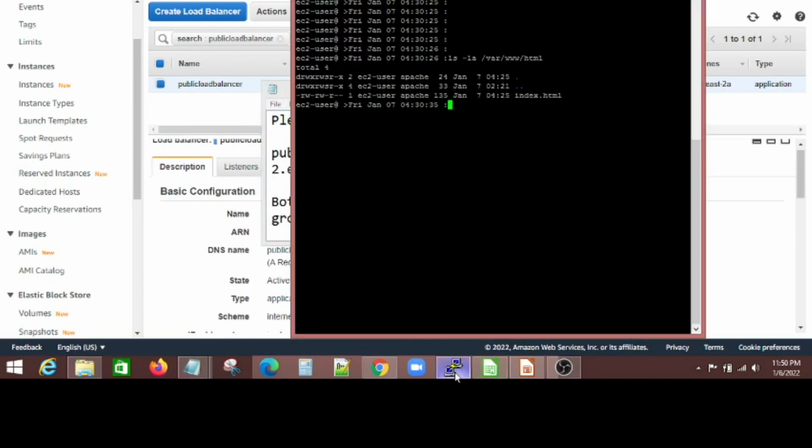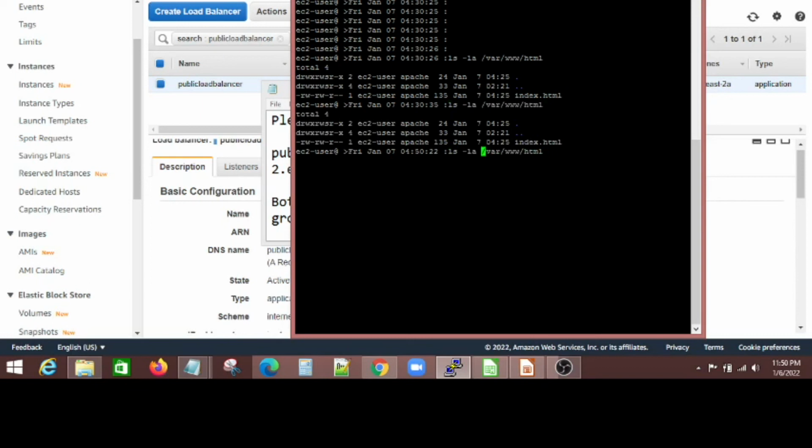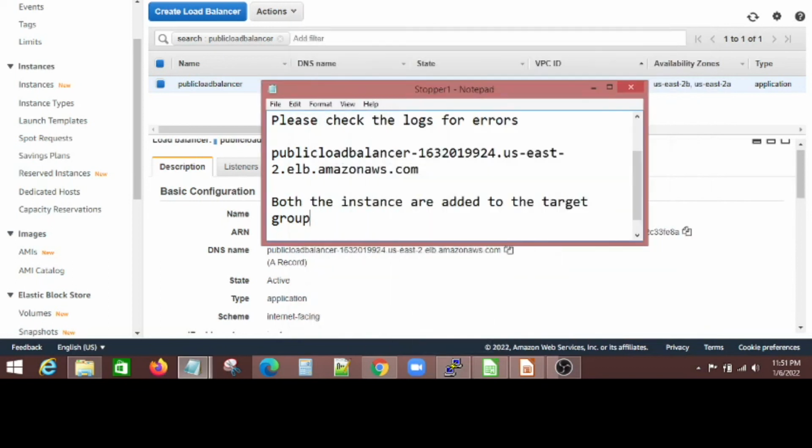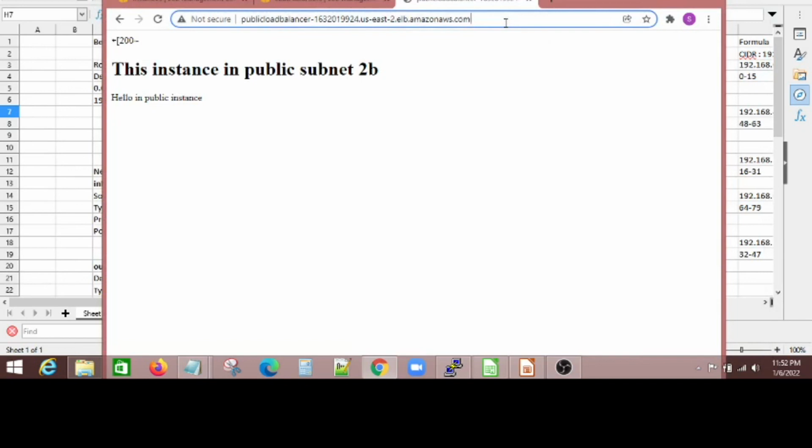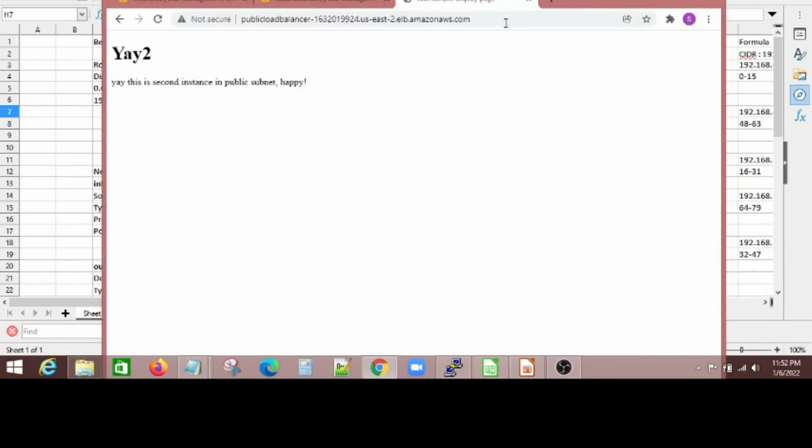And finally, if you look at this, what did I show you before? If I cat it, the instance in public subnet 2B, that's what I wrote in the second one that I created in availability zone 2B and subnet 2B. Okay, so now all I have to do is, if I do that, one in public subnet 2B, I changed both, second instance in public subnet.